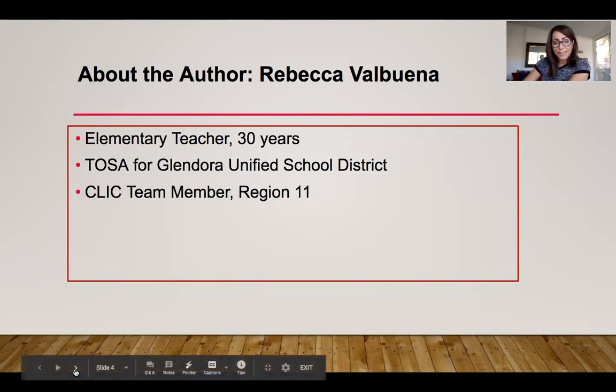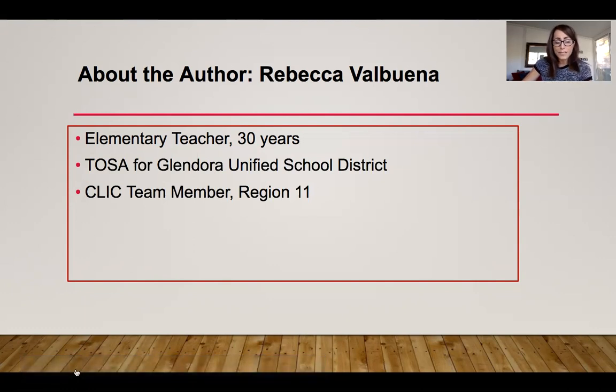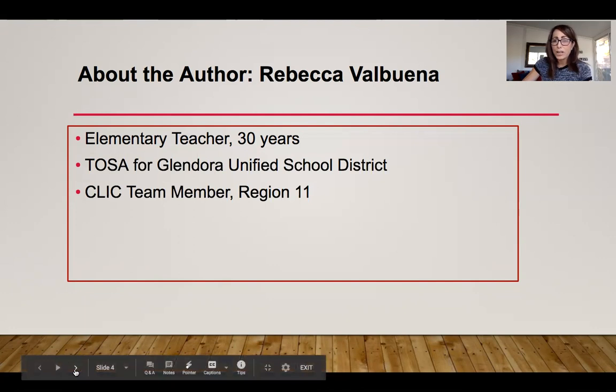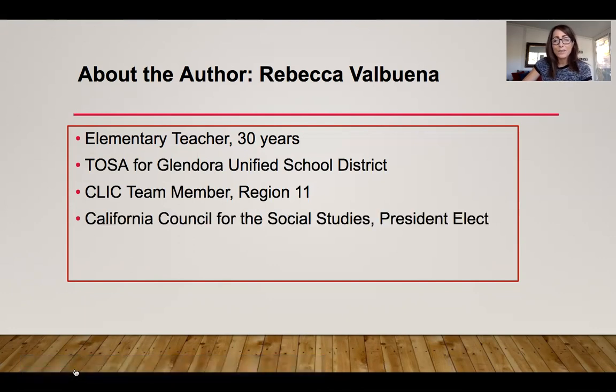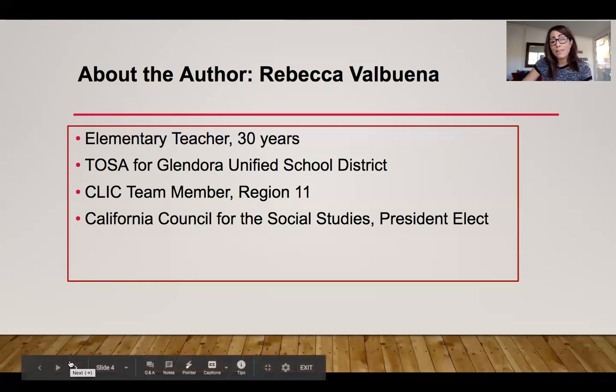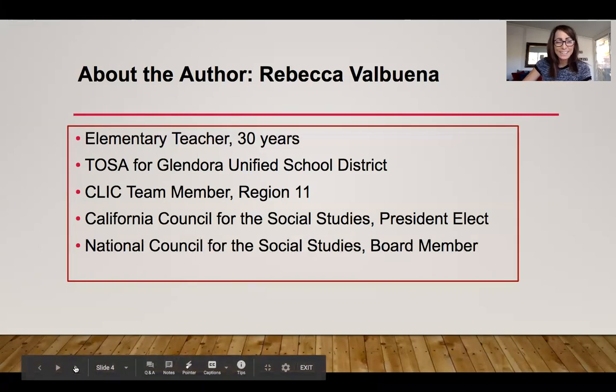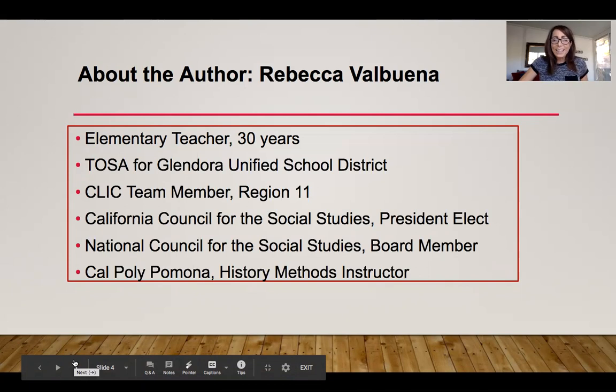academic coaching. I've been a member of the CLIC team for the state of California, and I represent Region 11, which is the Los Angeles, Orange County region in the South. I am currently the president-elect of the California Council of Social Studies, so if you are not a member, look into it. I am also a board member of the National Council of the Social Studies, and when I'm not teaching at Glendora, I am also teaching at Cal Poly Pomona as a history methods instructor.